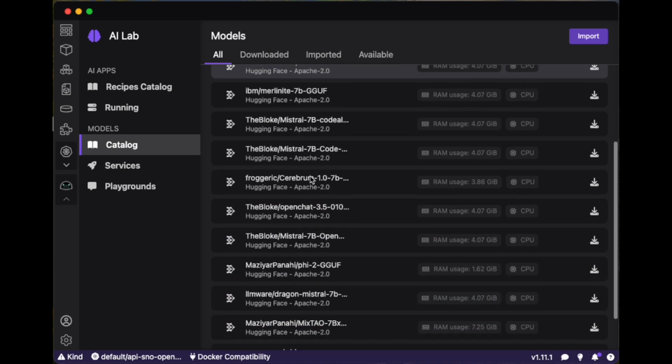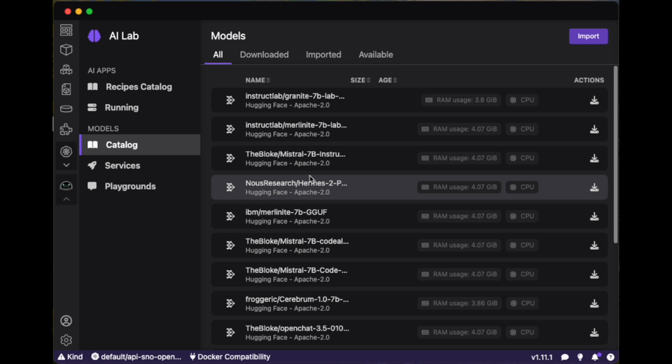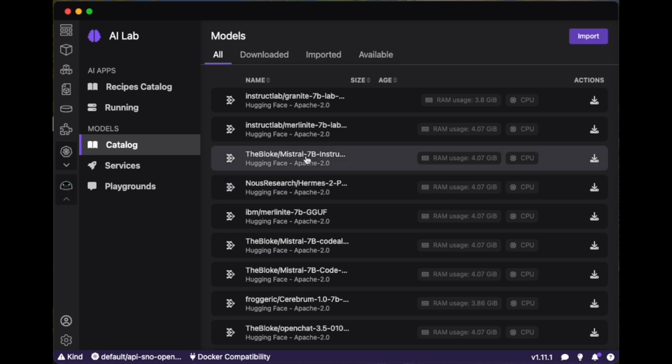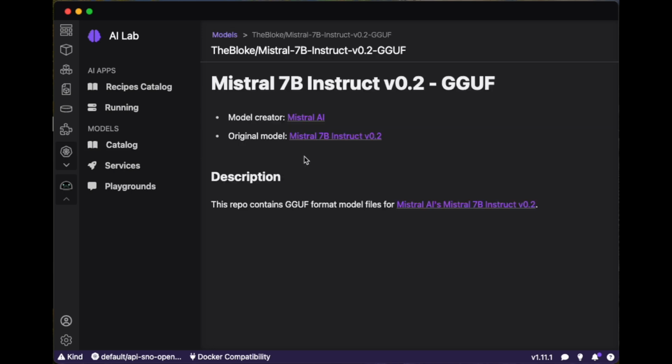Now, if we click on the models section here and then click on the catalog, you'll see all of these different curated models that are available. I think all of them are available on Hugging Face, which is like a catalog of a lot of these LLMs. So you can go and check these out. You can download these. It tells you the CPU and memory requirements for these.